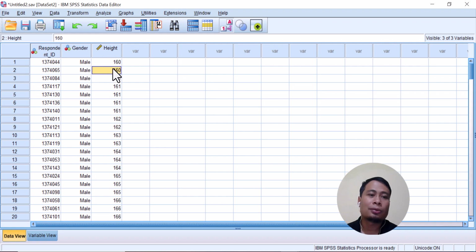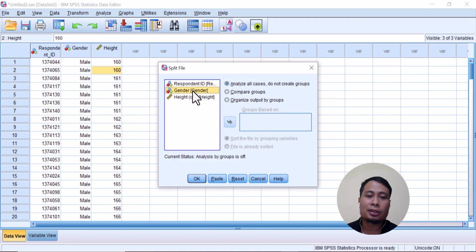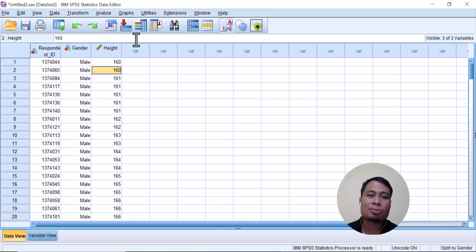Let's make it more detailed by separating the output of the descriptive statistics based on the gender. To do this, you need to do the split file first. Go to Data and then select Split File here. Click Organize Output by Groups and move the gender variable here, which means that the further analysis will be grouped by the gender. Click OK. Now let's perform the descriptive statistics again.